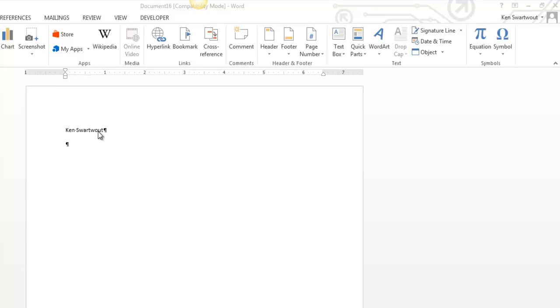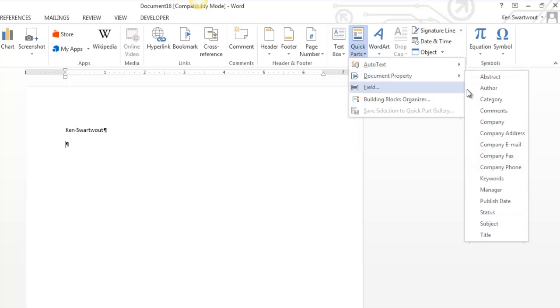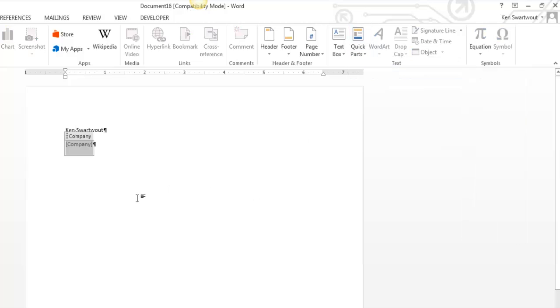So let's insert another field like company. So company is an example of one of these document properties that Word isn't going to automatically know about. So, say there's something I want to write, but it's not going to work out well, so I'll just say stuff ink. Okay, so that's an example of one that I had to define myself.